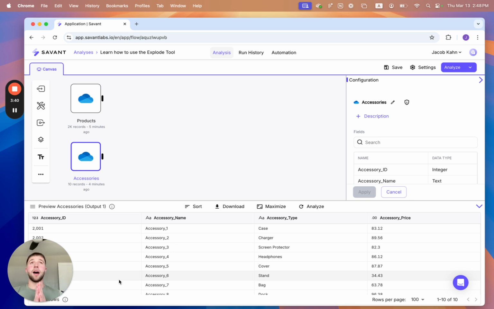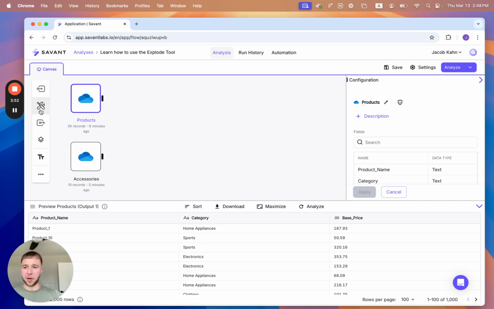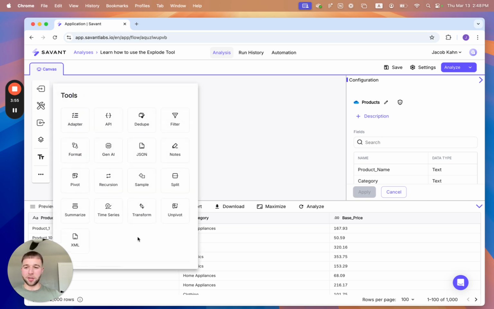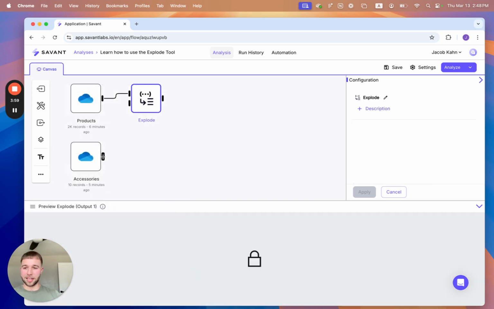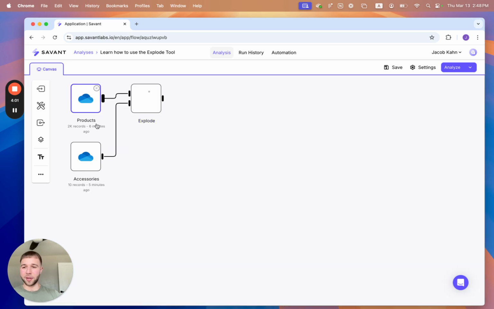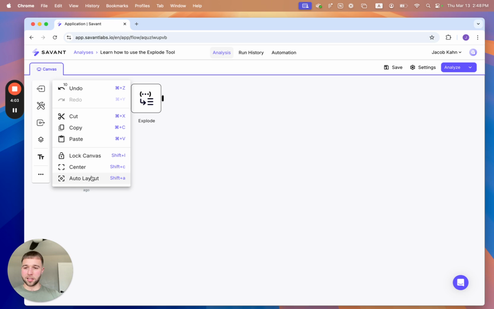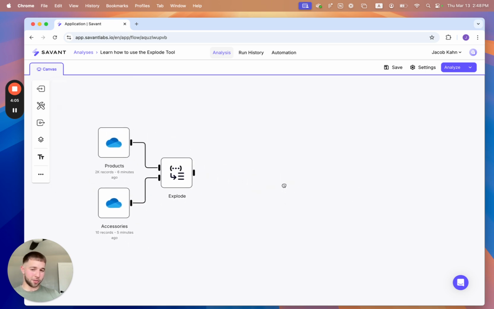So you might say, well, how can I do that? Well, let's first create every single possible combination of product and accessory. So I'm going to go to my products, okay? And I'm going to use my tool menu to navigate to our brand new Explode tool, okay? I'll connect our second table to it. And I'll use a little shortcut to auto layout my canvas so it looks nice.